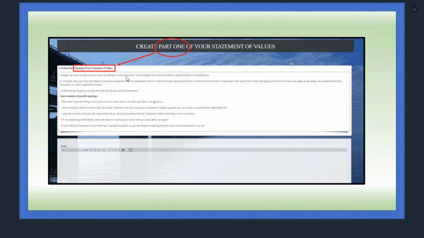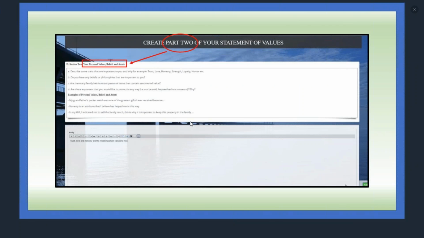So the first part is giving you questions to think about, statements to maybe spur thought. You'll see A in this particular case is begin by determining who you want to address in the statement. Some people may choose children, grandchildren, benefactors. We have some other statements and questions that will help you frame exactly what you want to type in part 1 of your statement of values. And then below that, we're going to give you some examples so we can guide folks along as best we can. This will continue for each of the 7 sections.